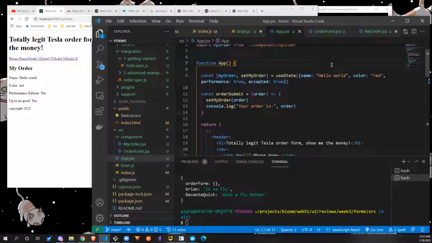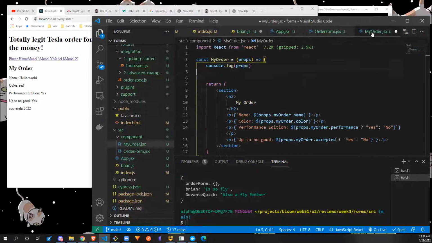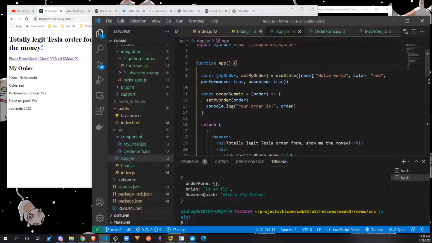Let's see if I can have you explain how this is working next. So we've got this working. We have a new order that came in. Whoever Hello World is, Brian, and color is blue. Got the performance and also wanted to be up to no good, right? So this is what the state looks like after you've hit the submit button. Brian Haig, me, I have bought a blue performance and accepted.